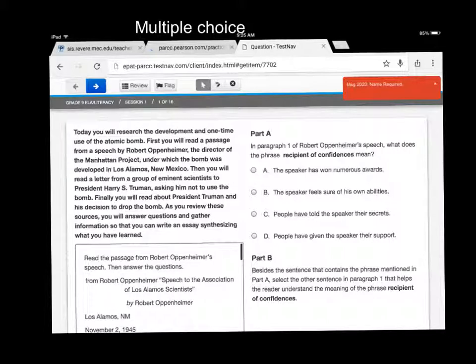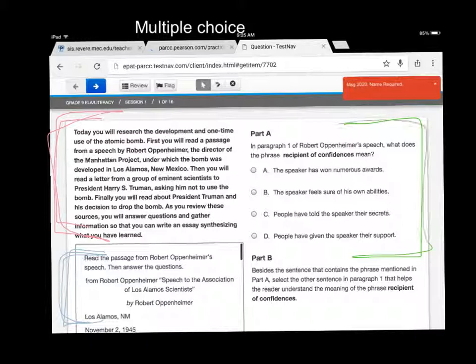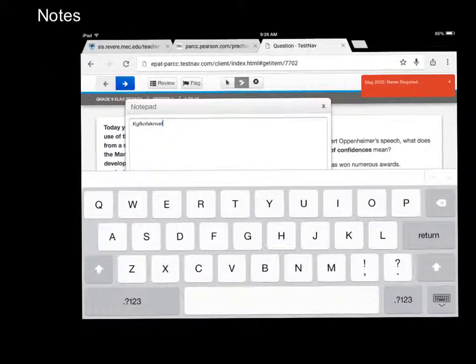So as you can see, you will have your directions. You will have the story that you need to read. And lastly, you will have your questions. One of the first things you can do is click this button right here, which allows you to have a notepad. So you can write any notes you have in this section and it will save them for you. To get back to the previous screen, you can just click the arrow and you are all set.